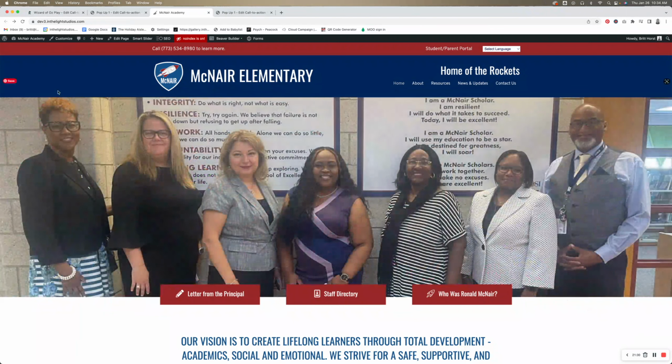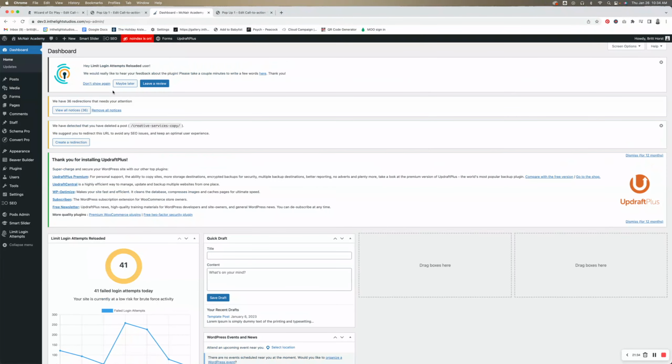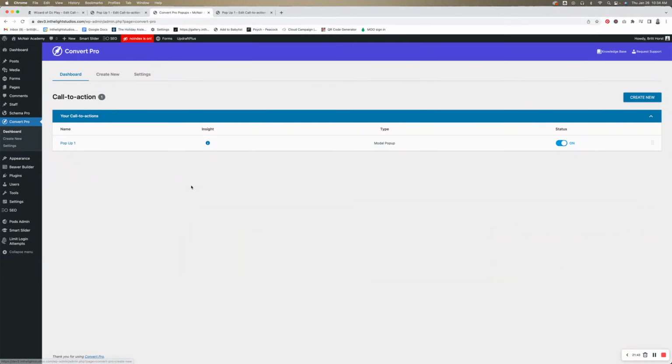So that's how you create a pop-up. If you want to turn it off after you're done with the campaign or the event, you just go back into Convert Pro and you just go under the status here and you flip the switch to off and it will no longer show it on the site.